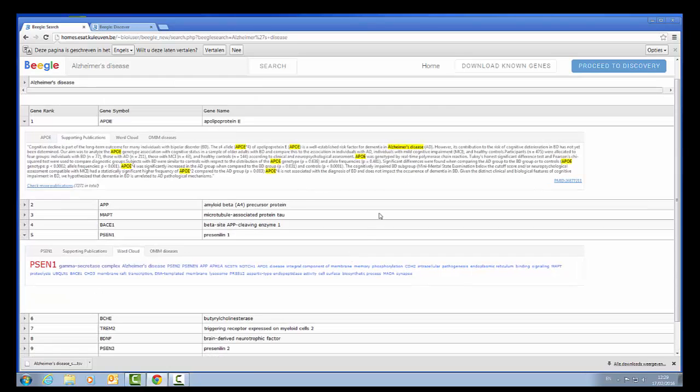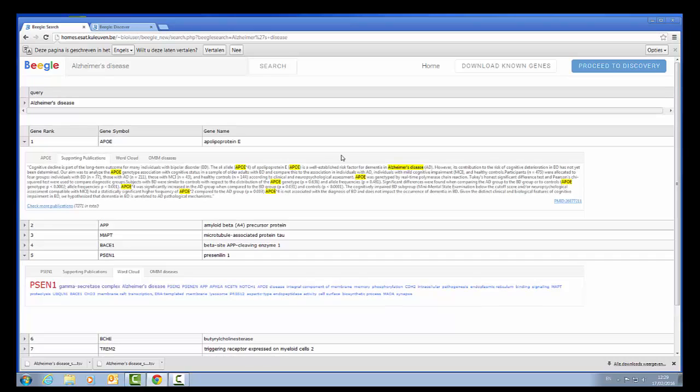And finally, I can download the list of output genes by clicking on download known genes, and then I can save it on my local machine. In order to proceed to the next phase, I have to click here, proceed to discovery.